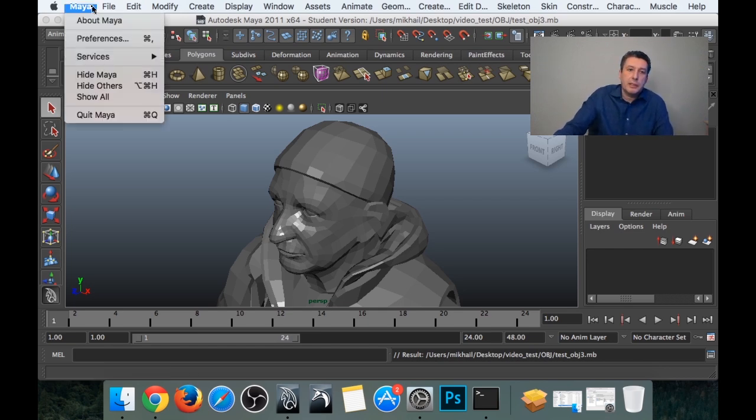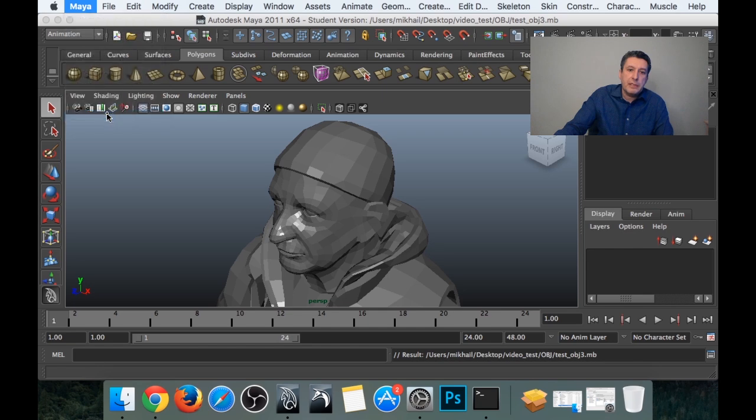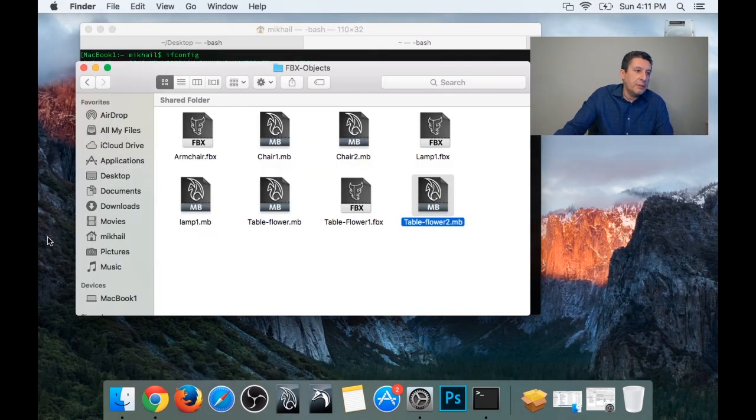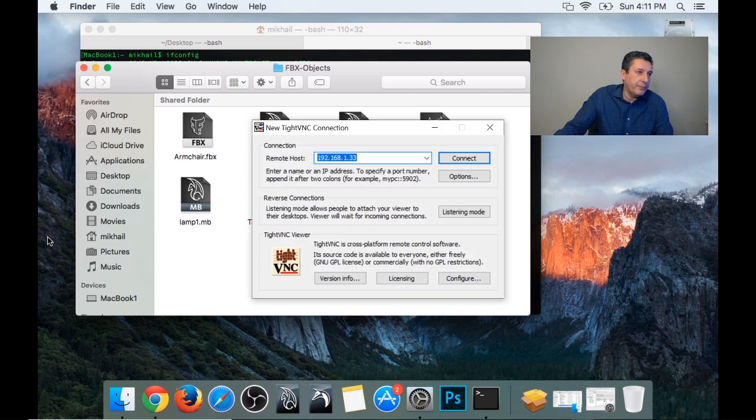So let me quit Maya. We save the version, right? Let me disconnect from the Mac. We're going to close the VNC.